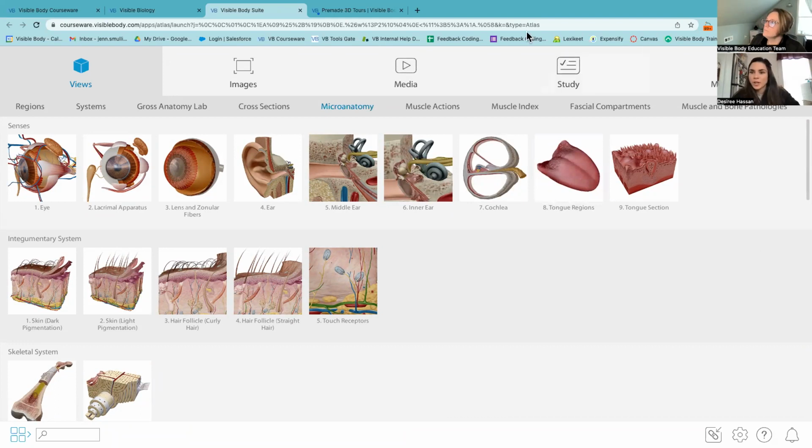We got one more question. I just put an answer in the chat, but for others, the question was, can you get flashcards from Visible Body and put them for Visible Biology into the VB Suite here? And the answer to that is yes, you can have flashcards for Visible Biology, but they're not put here in VB Suite. They're kept in Visible Biology. So it's two separate things because you're doing two different types of models.